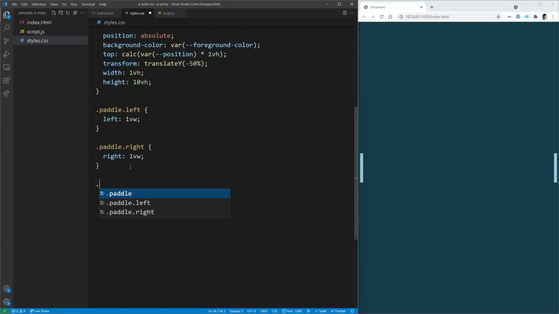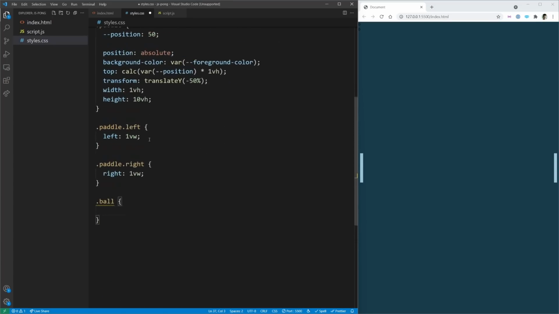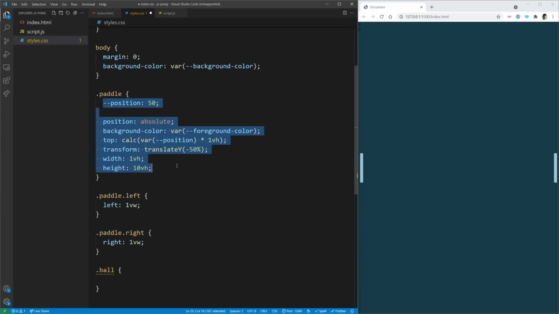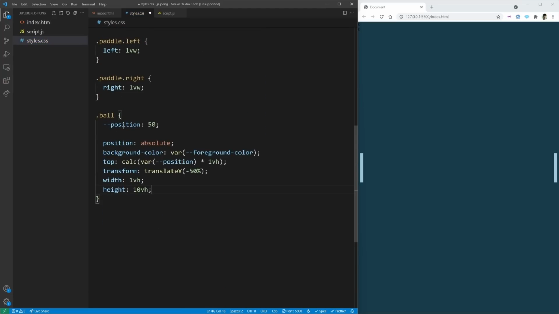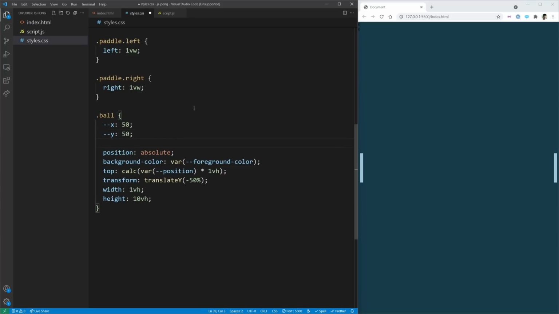And our ball is actually not that much different from the paddle, to be honest. They share a lot of the same characteristics. I'm just going to copy all of this down here for now. So instead of having a position, we're going to have an X and a Y. So I'm going to say X here and Y, and both those by default are going to start at 50 because that's going to be the very center. And then instead of having a top here, we're going to have this be our left, and our left position is going to be X. And we're going to do here our top position, which is going to be our Y.